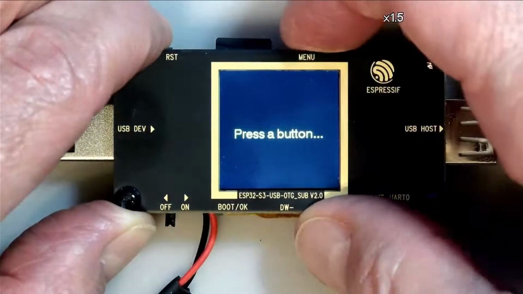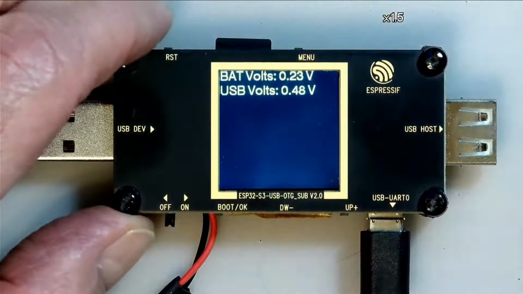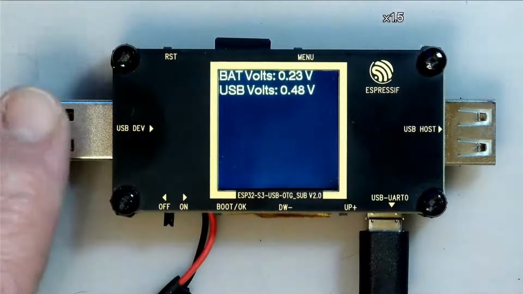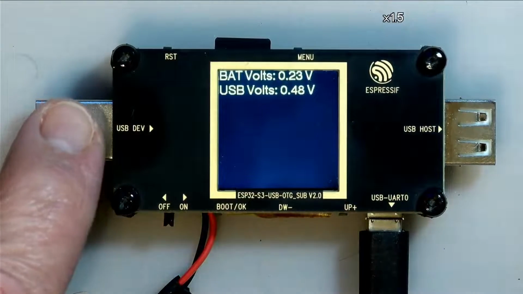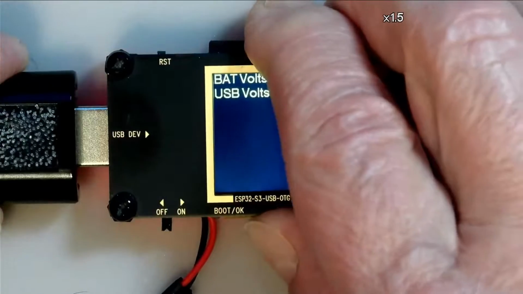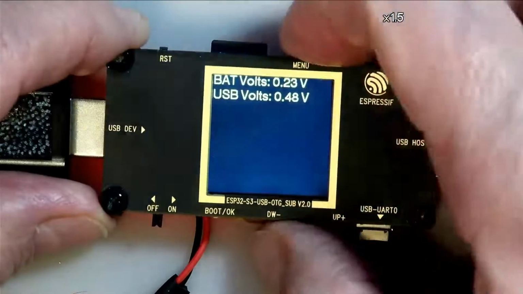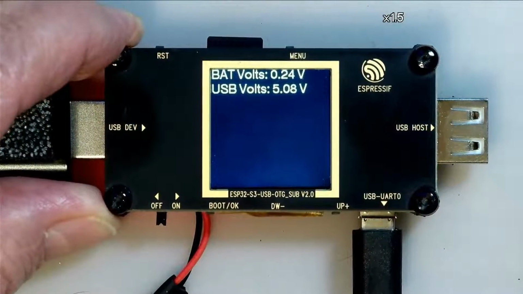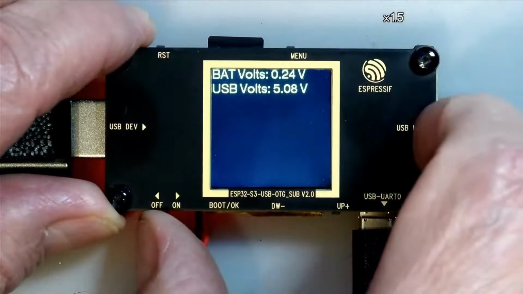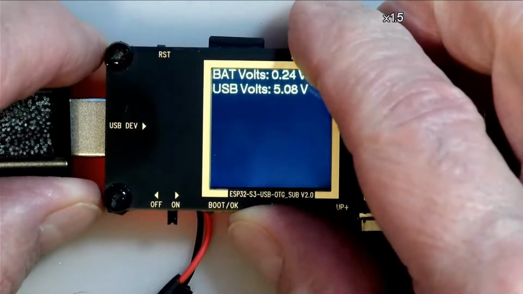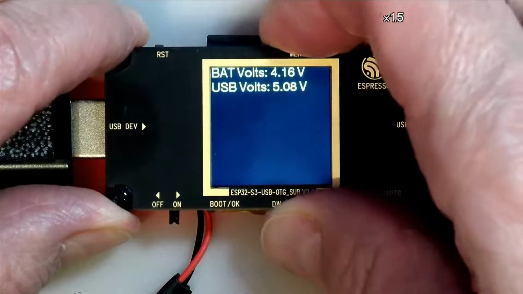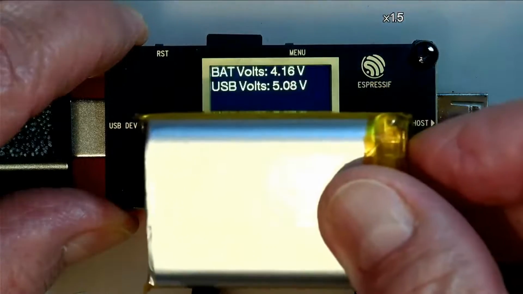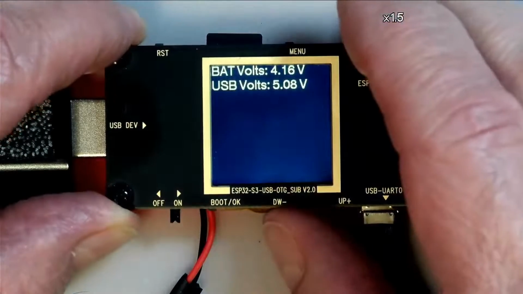So remember, if I press menu, it'll actually measure the voltages. Now, right now the battery is off and there is no voltage on this device port. If I plug the device port in and I push the button again, now we see that we have 5.08 volts. Likewise, if I turn the battery on and I push the button again, now we have 4.16 volts from this little lithium battery that is plugged into it. So that's working.